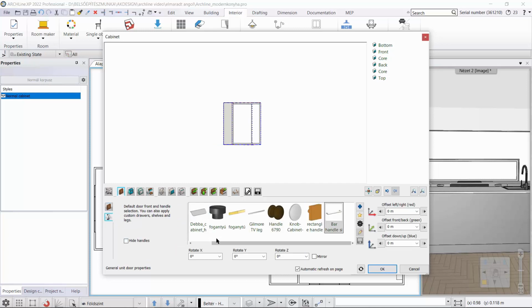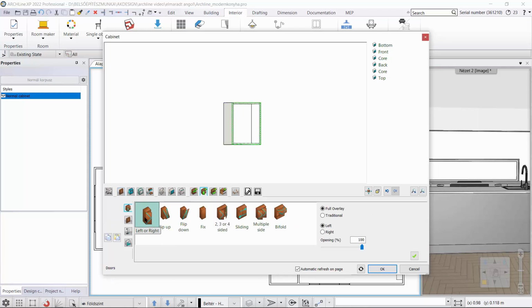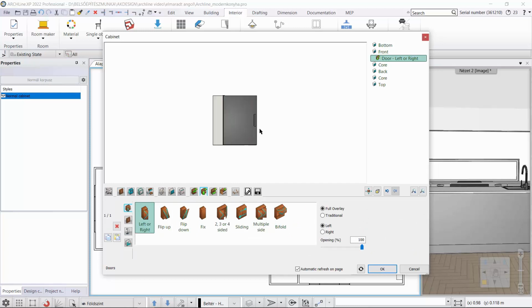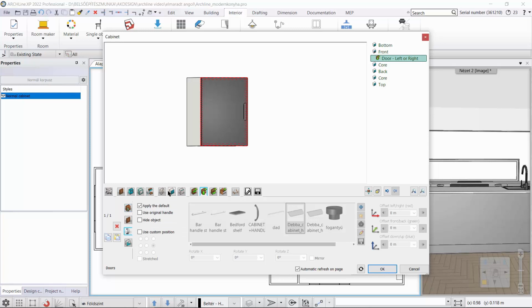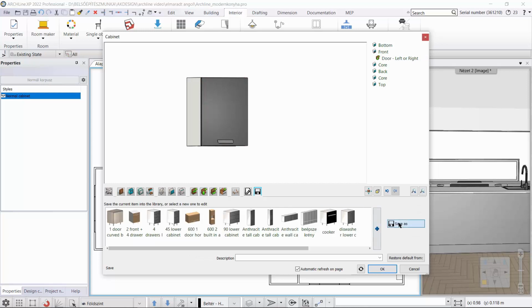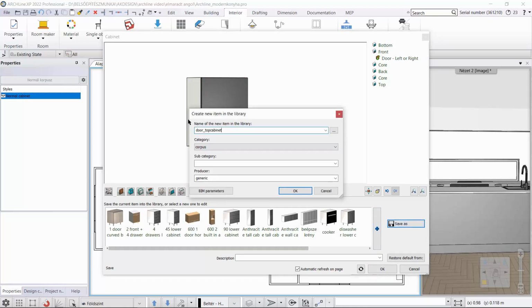We select the standard sized front and the corresponding handle. Then I put a side opening door on it. I see that the handle is in the wrong place, because it should be at the bottom center, so I will change its position on this tab to a unique position and bottom center. Using the Save As command, I save the upper cabinet with doors in the category Kitchen, Wall Cabinet.